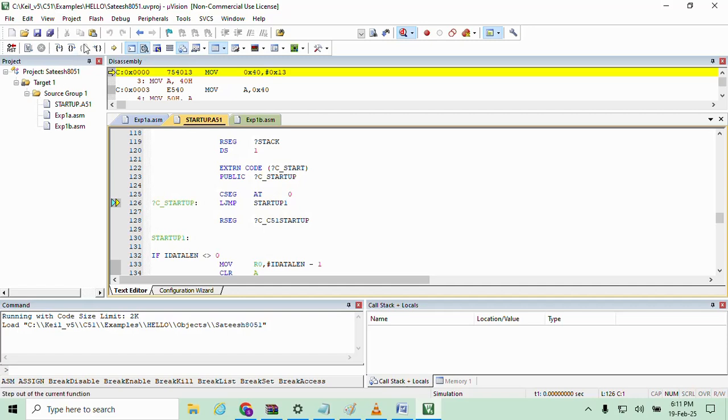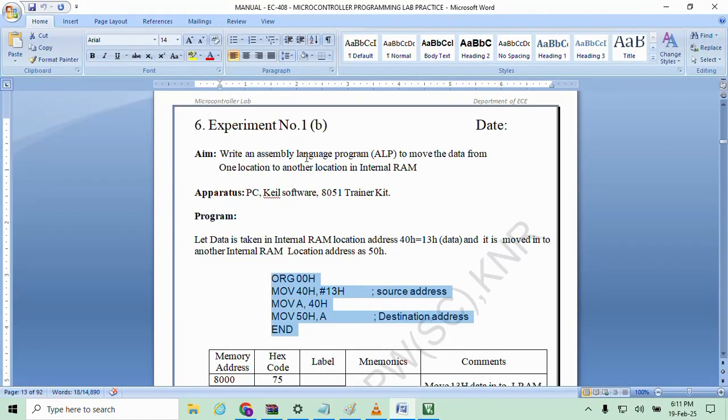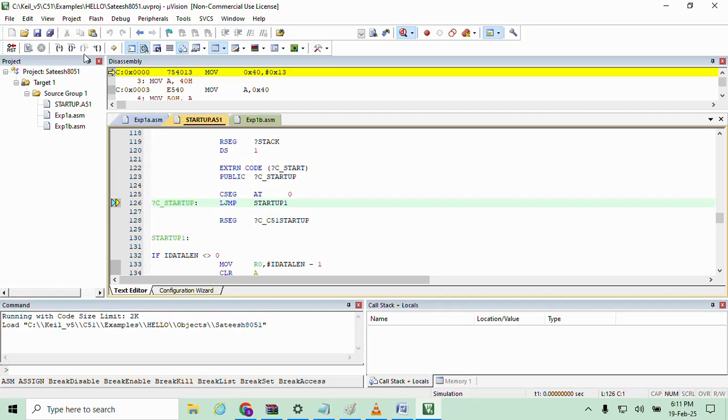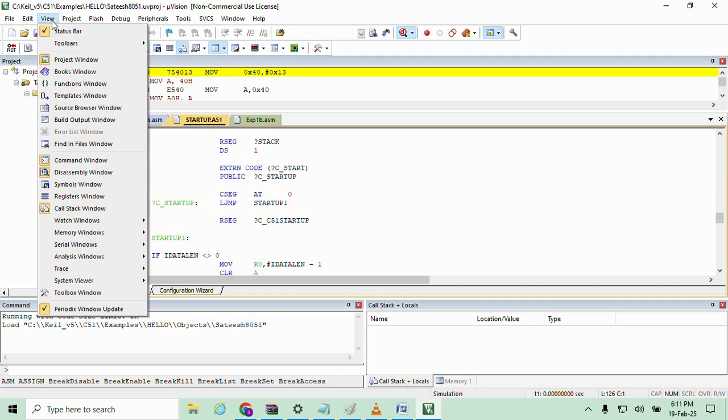E stands for execution. That is, you can execute your code instruction by instruction by using step, that is F11. Before that, the focus of the program is, as I told you, to write an assembly language program to move data from one location to another location. So we should check the contents of the locations before execution. For that, the locations can be seen through the view button. Memory can be viewed by using the view button.